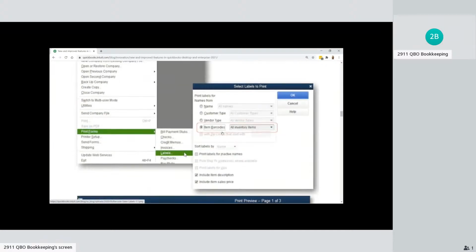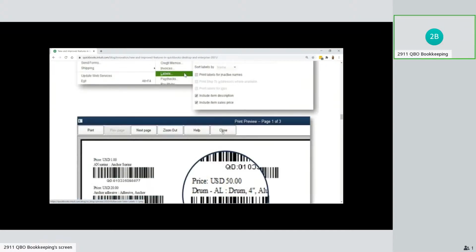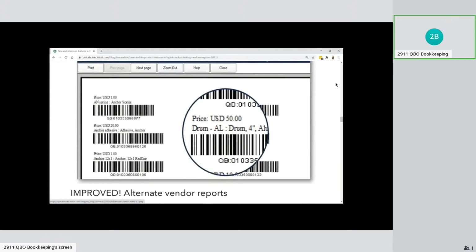And in the item barcodes, you can have it include the price on the barcode. So that gets printed onto the barcode. That's a nice little addition if you're using advanced inventory. It's good to point out. I don't have advanced inventory for 2021. I only have it for 2020.